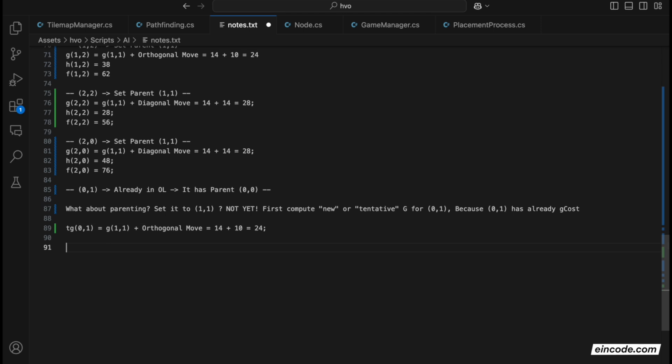Okay, and now what are you going to do? Compare tentative G of 0, 1 with existing G of 0, 1. So what's that? Tentative G, what we have now computed, for 0, 1 is equal to 24. The G that already exists on this node, 0, 1, is 10. That's what we have looked up there.